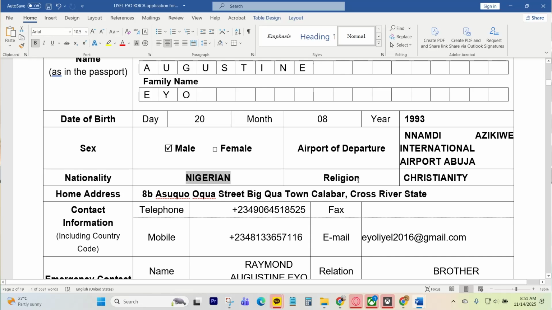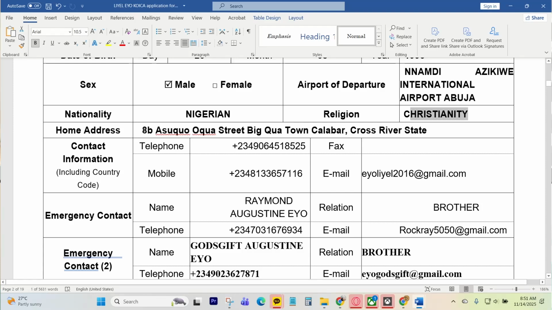Religion, you put your religion. It's very important. Then home address, you put in your home address here. Make sure you put in your current home address. Then here you have telephone. Put in your phone number, leave out the fax, then your mobile, put in also your second phone number. If you have just one phone number, you can put it in both. But it's always better you put in two phone numbers so that in case we can't reach you on one, we can reach you on the second one.